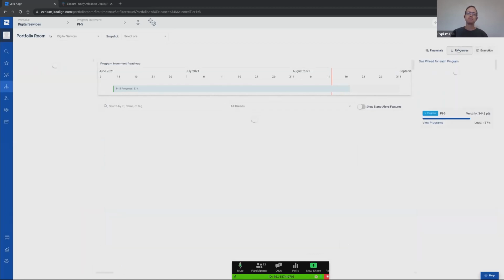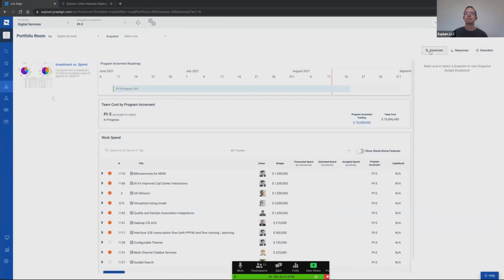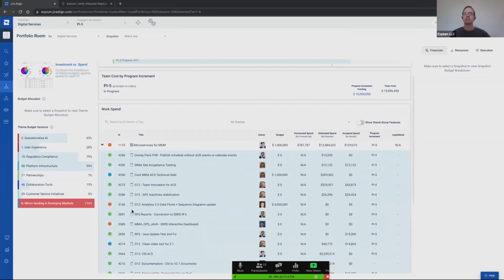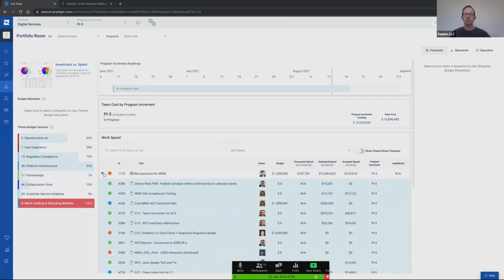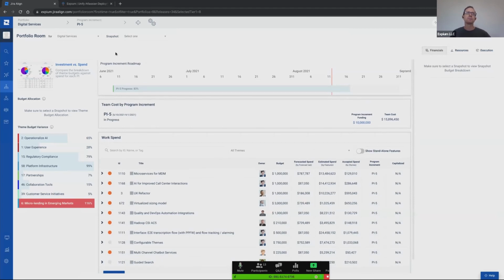You also have a resources tab. This shows the level of effort for each team and how much work is being done towards the various themes. So you have that view. You also have a financials view. And this is showing a breakdown of the budgets for the PI. And you can look in here at any of these particular SAFe epics. You can see the budget, forecasted spend. You can see a lot of financials out here. You can even break things down and see the features being worked on and a lot of financial information to understand the health of your portfolio budgeting. So that's out here at the portfolio room.